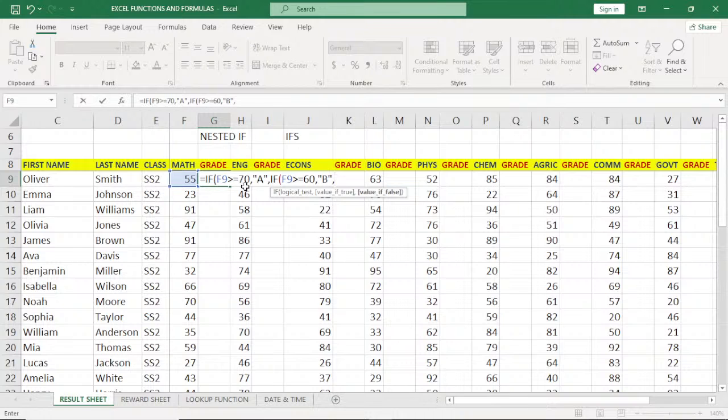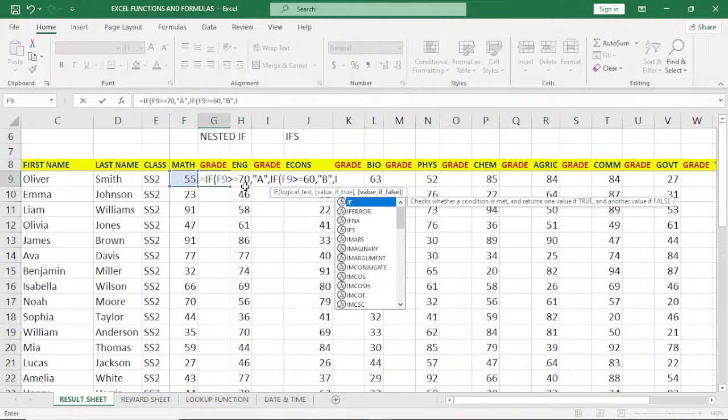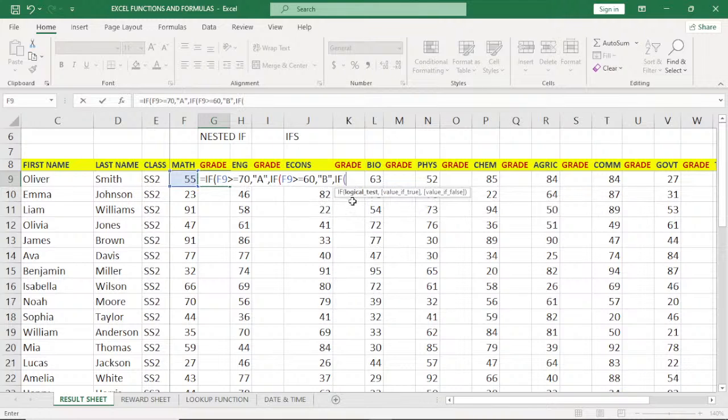And then if the mark doesn't fulfill this criteria, you put another IF again. If this is greater than or equal to 50, comma, you put give me C. By tomorrow you will appreciate IFS. When you see how easy IFS is to use, you will appreciate it. Okay, now you put comma. Then if it doesn't fulfill that, we open another IF. This is where it becomes a bit long, a bit cumbersome.